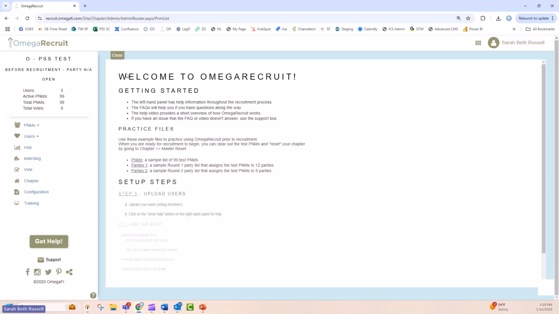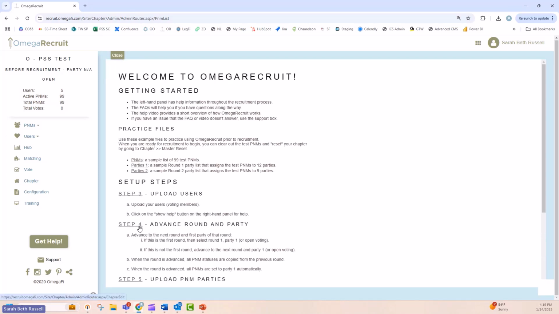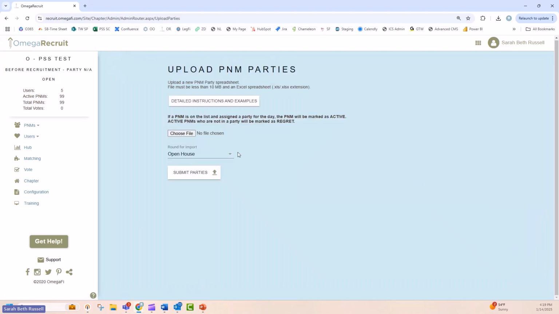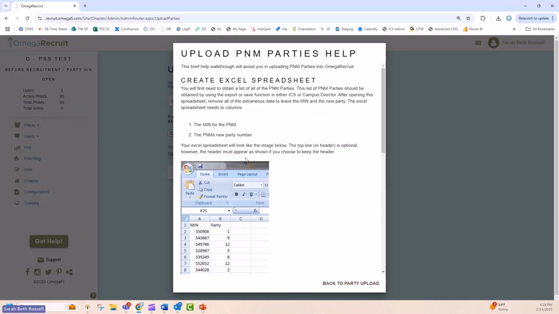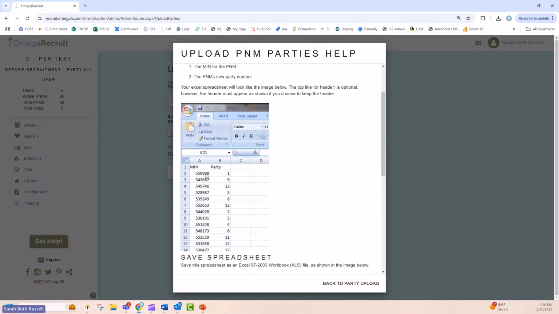On the setup page, we're going to go ahead and jump to step 5 here, where you upload the parties. This also has detailed instructions and examples. This one's a lot simpler. You'll just use your MIN and what party they're in.